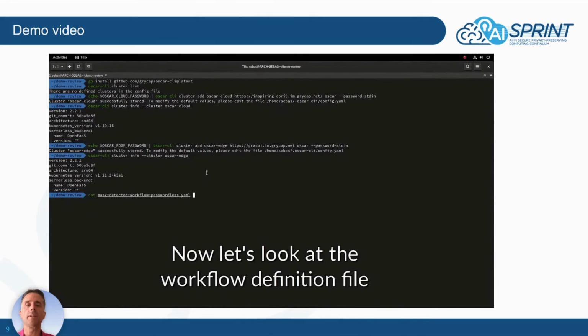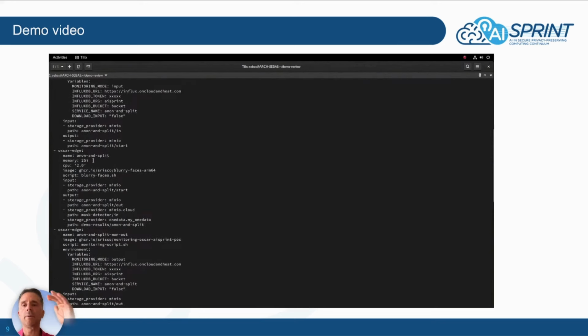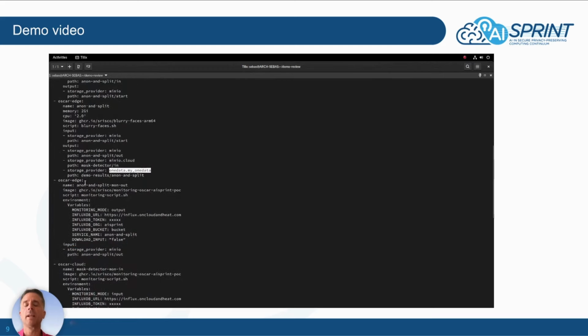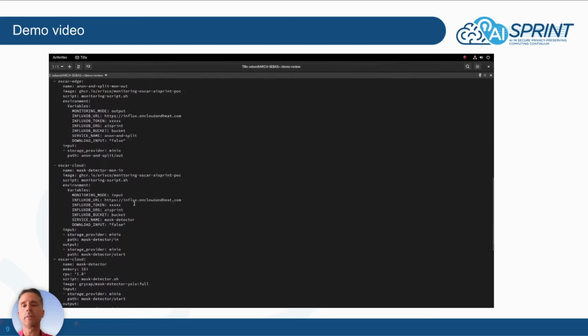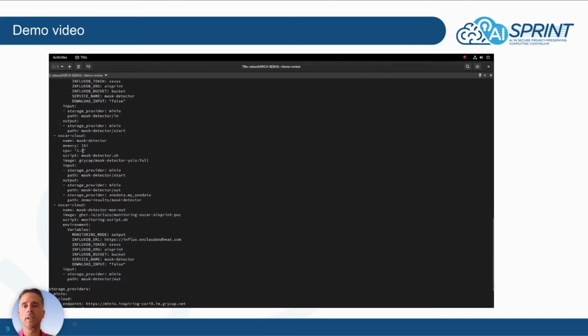Basically, what we have is a functions definition file. It's called an FDL file, where we have the several services. So basically, we have an anonymization and splitting service, which will be running at the edge of the network in the cluster of Raspberry Pis. And then we have another Oscar service, which is running in the Oscar cluster, running in the EGI federated cloud, which will provide the mask detection process on the anonymized images.